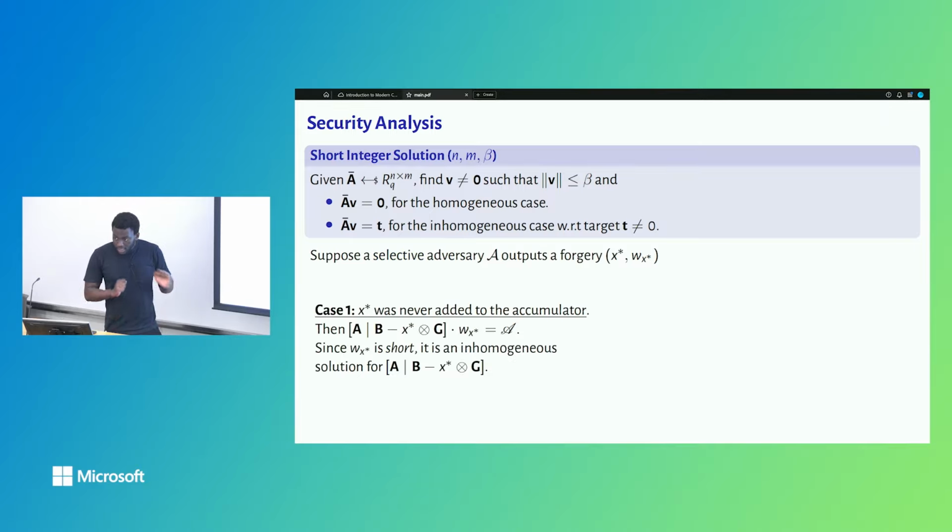So in the case he never queried us to add X star in the accumulator and produce the membership for X star, then this is simply because of the requirement that the W X star needs to be short, right? This is going to be a solution for the inhomogeneous case with respect to A, right?